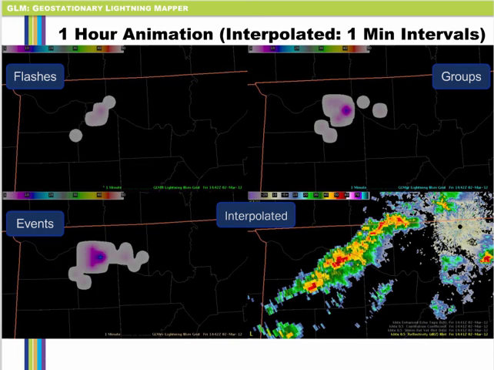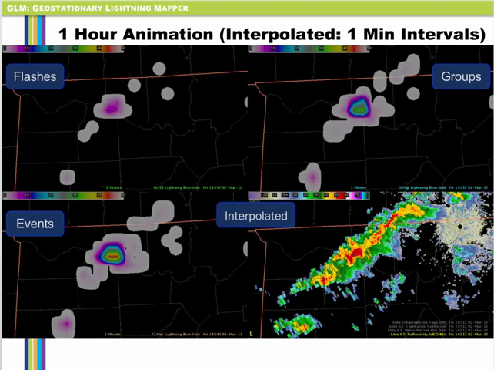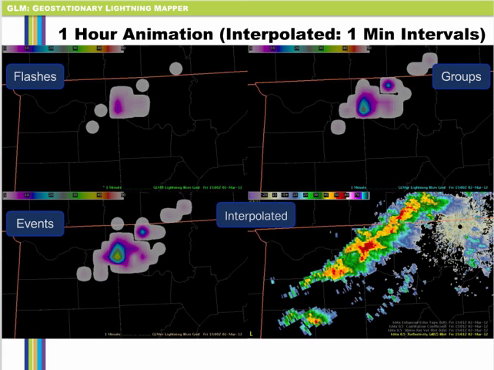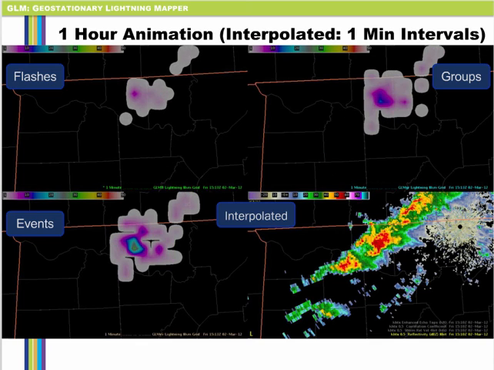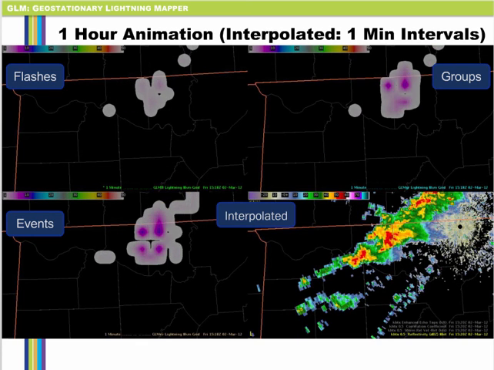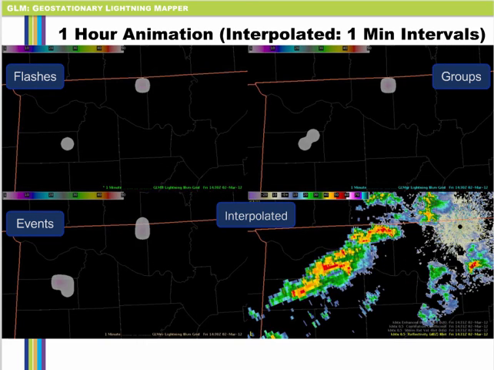AWIPS includes the ability to toggle a gridded display from a raw, gridded product to an interpolated image. Forecasters can quickly toggle between these visualizations, which is accessed through the imaging option. Previous assessments indicated that forecasters appreciated the interpolated images for visualizing the strongest storm cores, as evident in this example.